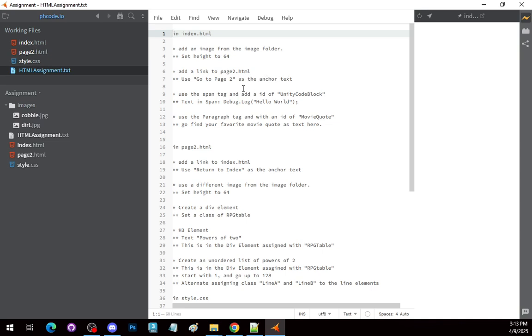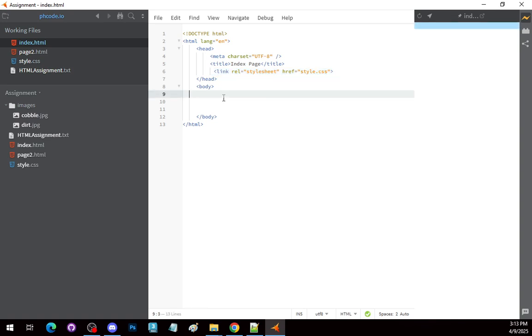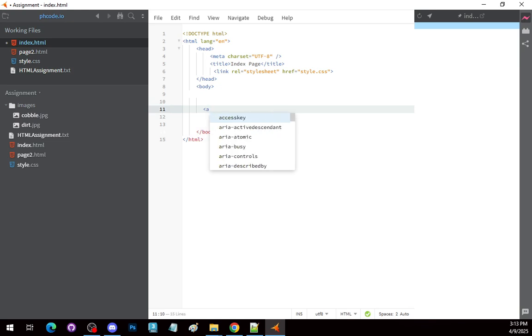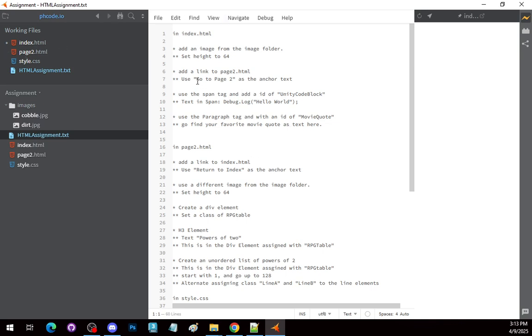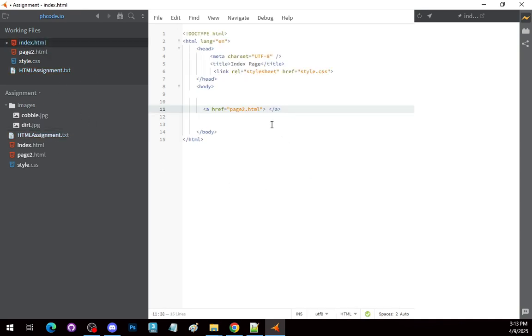So I'm actually going to write this right now in the index page. What they're asking for here is the anchor tag, and I'm not sure we've gone over it. We may have gone over it a couple times, but basically it's the A tag. A, and then you want an href to assign, and it's going to go to page 2. And then we will close it. If we go back to the assignment again, it says go to page 2, and obviously do not include the quotes. So we'll go back to the index page.